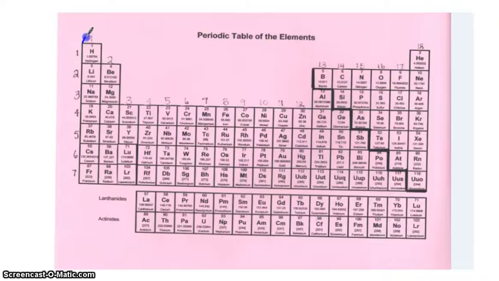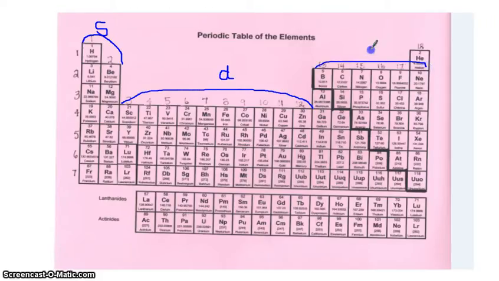Okay, so we're going to label groups 1 and 2 here. We're going to call that S. 3 through 12, this is section D, it's the D block. 13 through 18, this is P. And then your lanthanides and actinides down here, those are F.